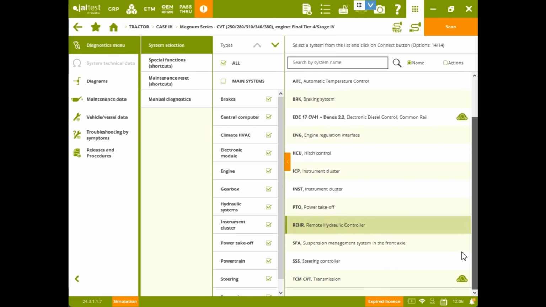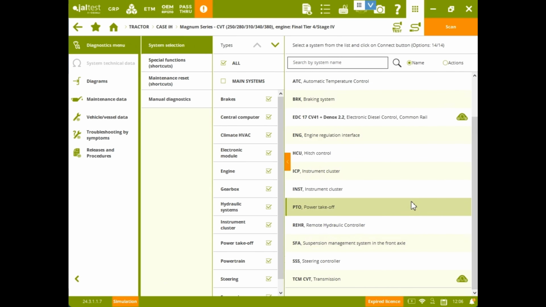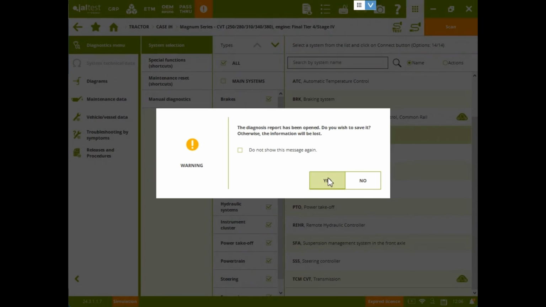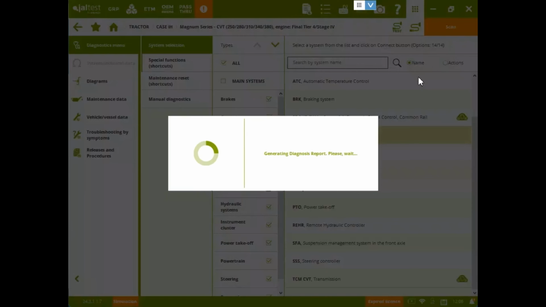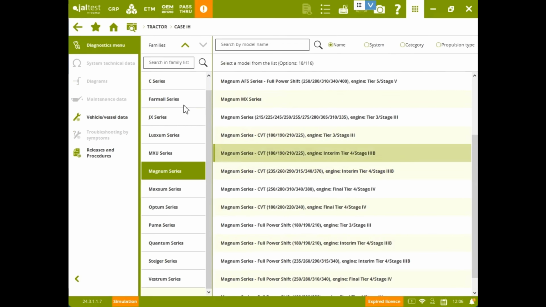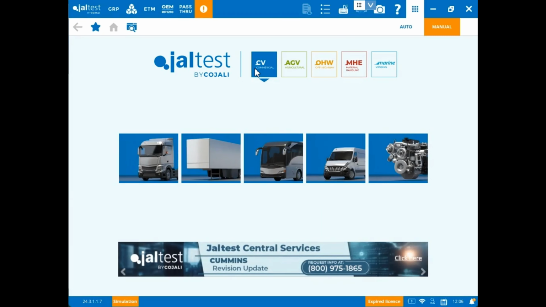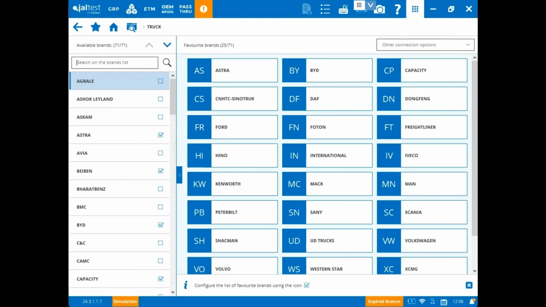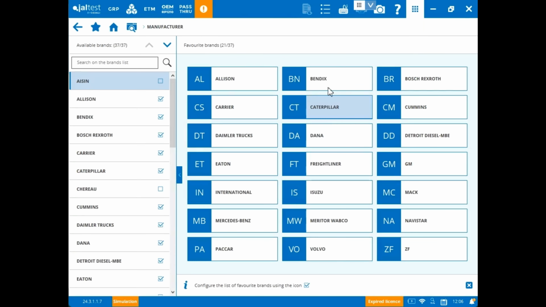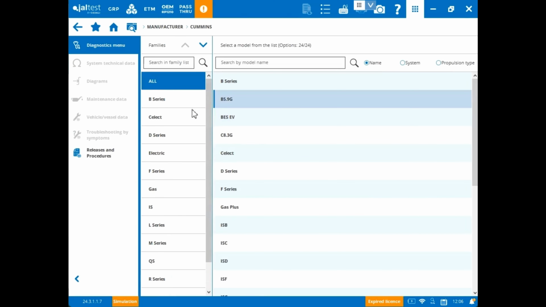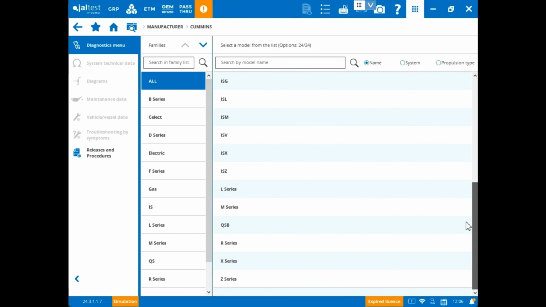Let me know if you have any questions, if you want to look at something in particular. I don't know if you want to check the transmission, hydraulics. And yeah, this is an overview on the ag license. On the commercial vehicle, it will be pretty much the same, although the main difference is that you do have more coverage for the different systems on the commercial vehicle side. So let me show you an example here on the Cummins engine.